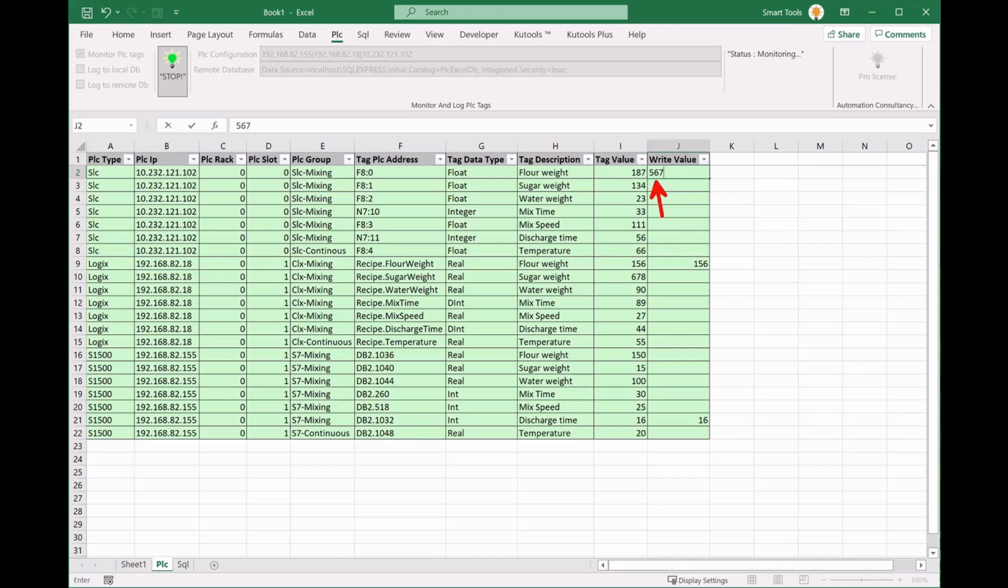I'm now going to write 567, and to the left of it, the actual value is 187. So I go to 567 and I press enter. And I wait a second or two, and you can see I now have 567 in the actual value, and 567, that's the value that I chose to write to the flour weight in the SLC. I think this is an absolutely awesome product, and what we're going to do now, we're going to stop it.